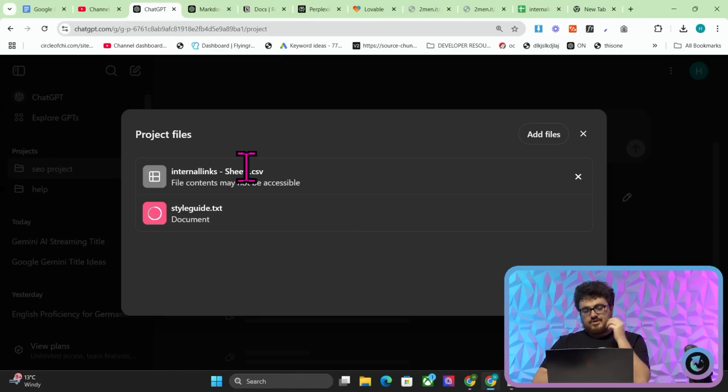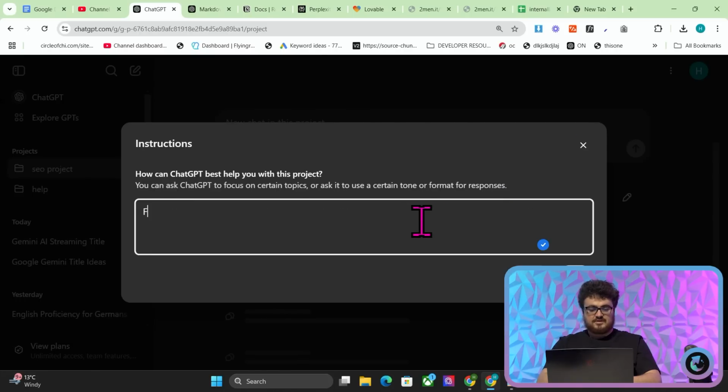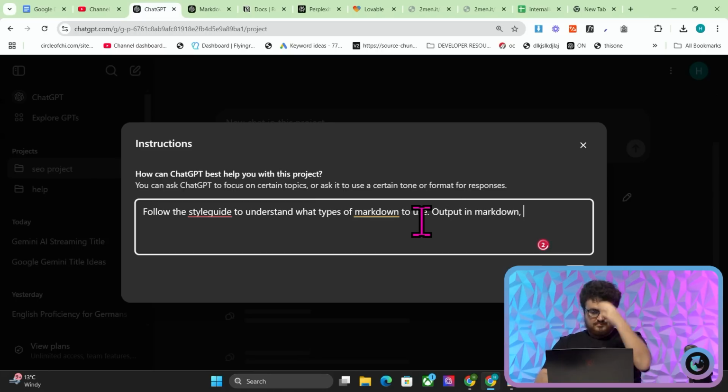As well, just so you know, if you're curious, you can put your coding files in here as well and do a similar thing and set a custom instruction or whatever. So this is now saved, and then we're going to add instructions. I'm going to say follow the style guide to understand what types of Markdown to use. Output in Markdown.